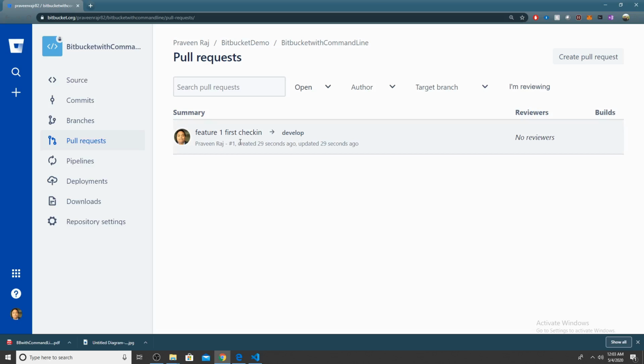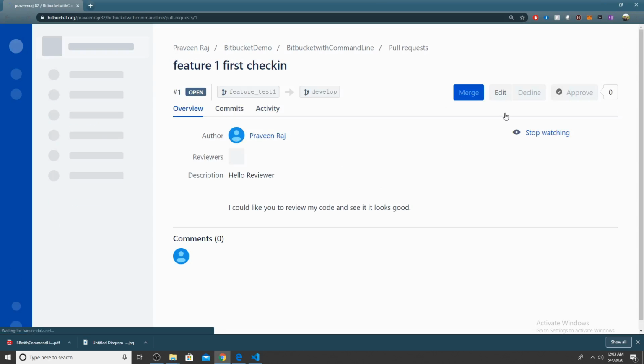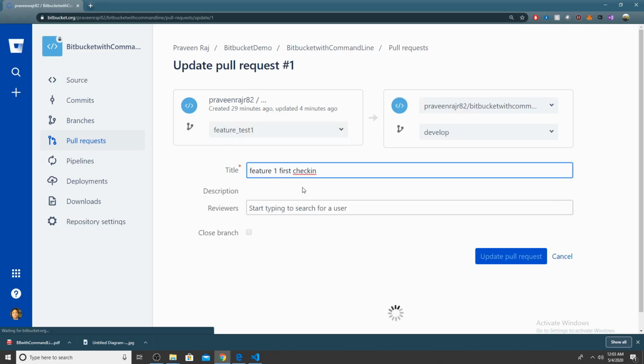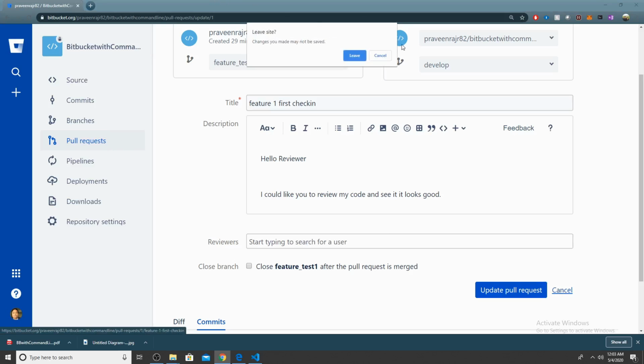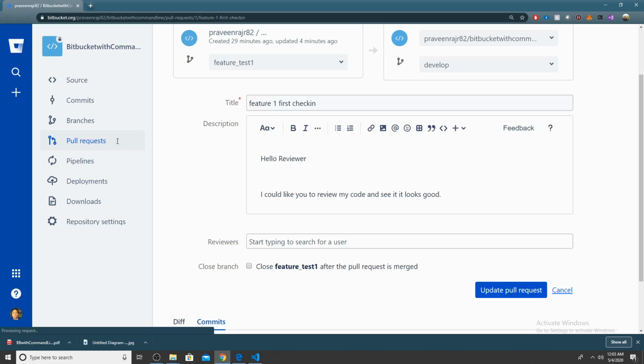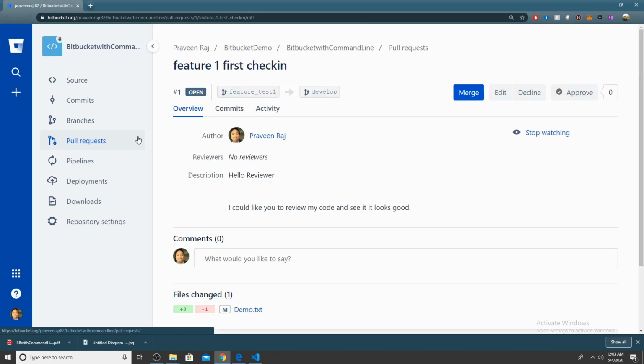Oh, actually, I could have put myself as a reviewer. Let me see if you let me do that. So I'm going to say Praveen. No, it doesn't let me put me as a reviewer. So yeah, you might need to put someone else as a reviewer and they would be able to see the notification on their end. For simplicity's sake, I'm just going to review my own code here.